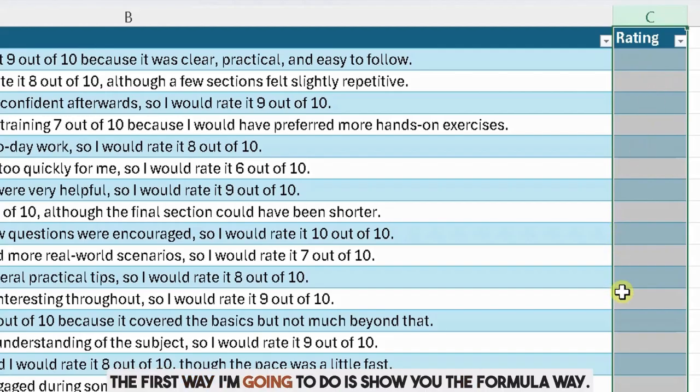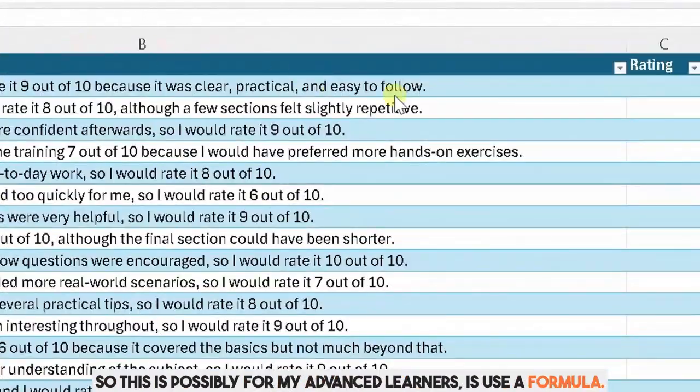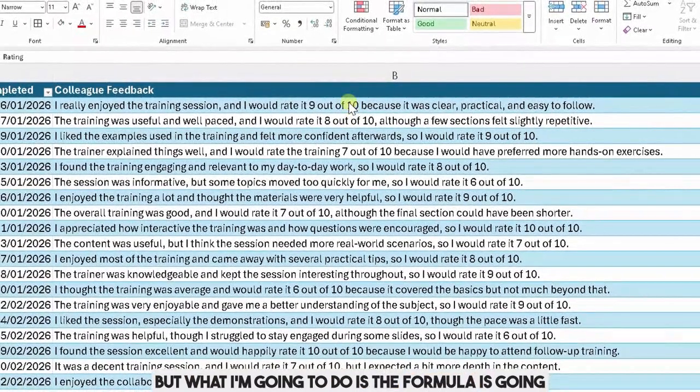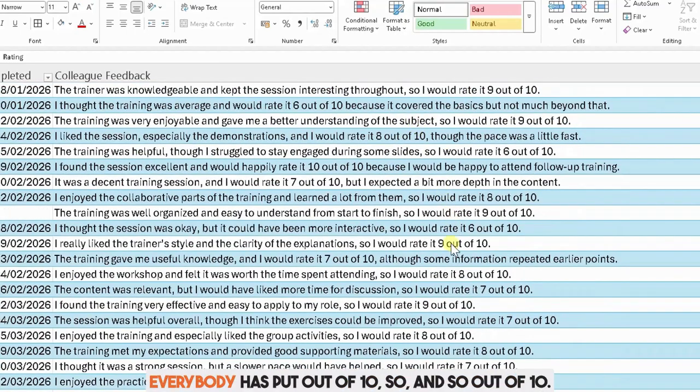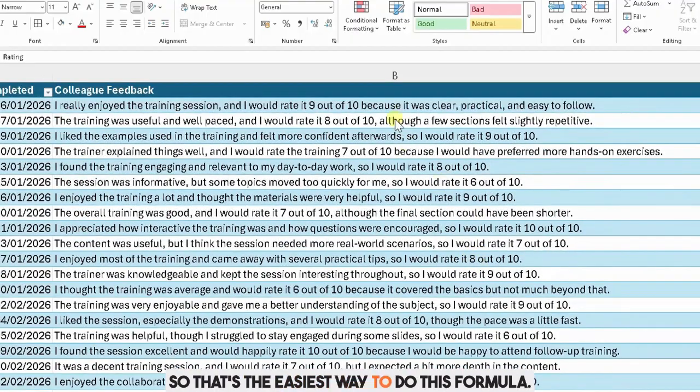The first way I'm going to show you is the formula way. So this is possibly for my advanced learners, is use a formula. The formula I'm going to use can be considered quite complicated, but the formula is going to extract from the phrase out of 10 and see what the number before out of 10 is, because you can see from the feedback everybody has put out of 10, so and so out of 10. So that's the easiest way to do this formula.